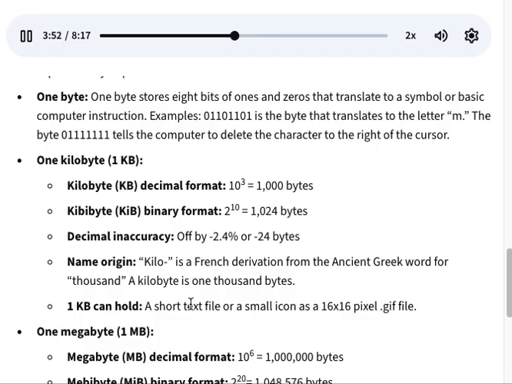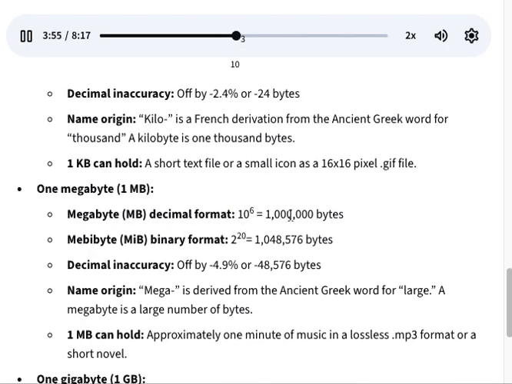1 megabyte. Megabyte MB, decimal format, 10^6 equals 1,000,000 bytes. Mebibyte MiB, binary format, 2^20 equals 1,048,576 bytes. Decimal inaccuracy, off by -4.9% or -48,576 bytes. Name origin: mega is derived from the ancient Greek word for large. A megabyte is a large number of bytes. 1 megabyte can hold approximately 1 minute of music in a lossless data format or a short novel.